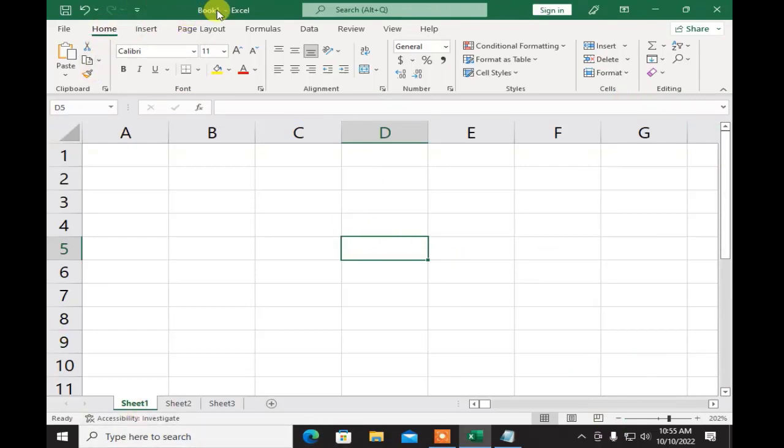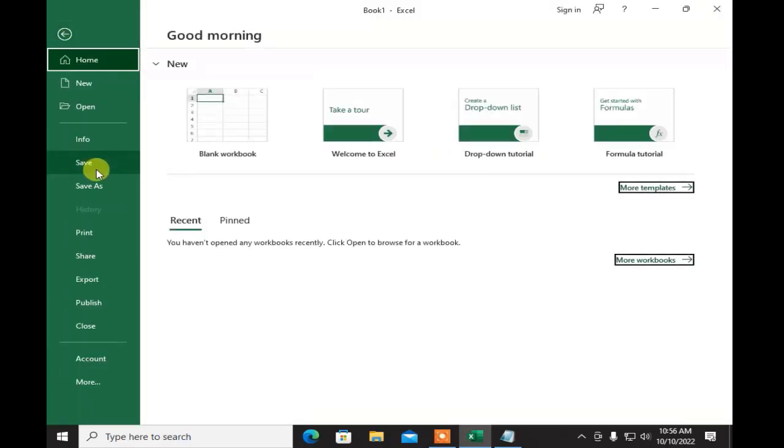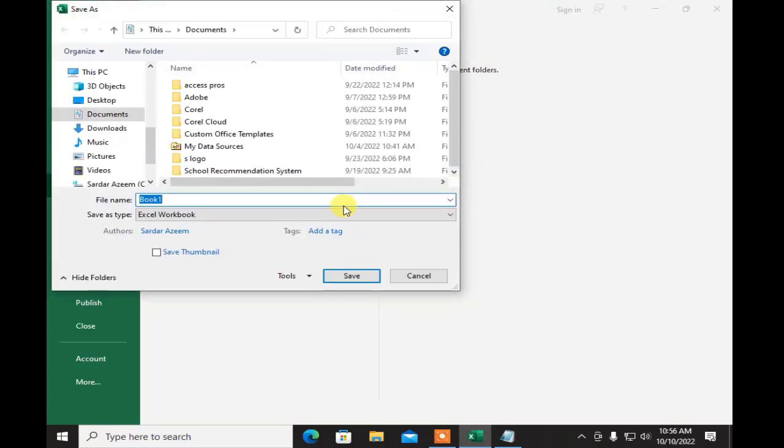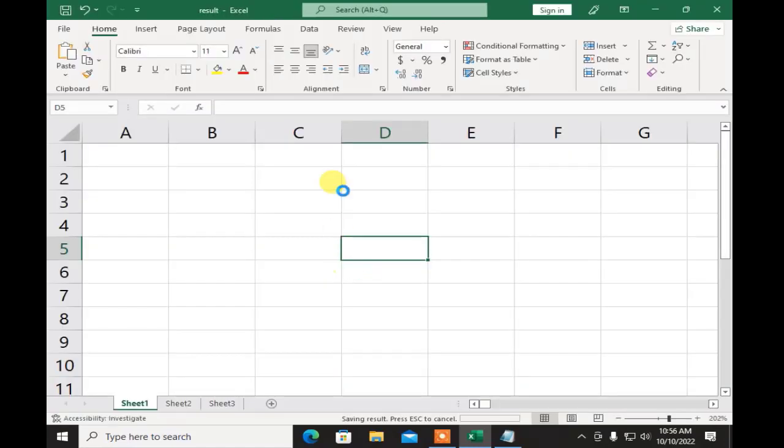At the top of the screen you can see the title bar of Microsoft Excel, which is showing us the default title of the book, that is known as Book 1. When you save this file by any other name, this name will be changed. Okay, this is a default name. Like I am going to save it: File, Save, and Browse, and I am going to save it by the name of Result. You will see the name is changed here, Result Excel. This is not Book 1 now.